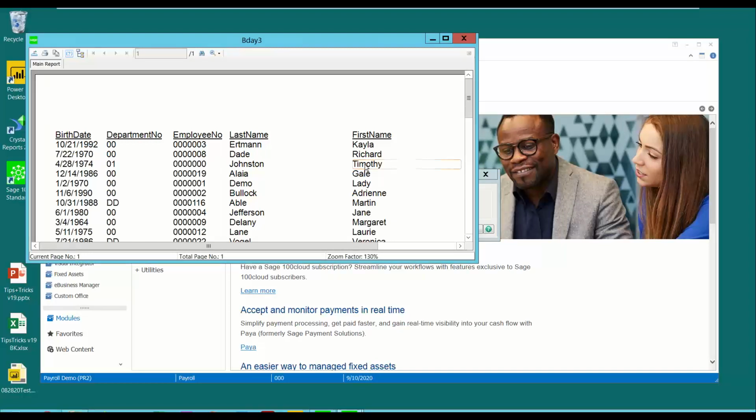Okay, so there it is. So that's the difference. Pretty similar, but the wizard is different between the two.